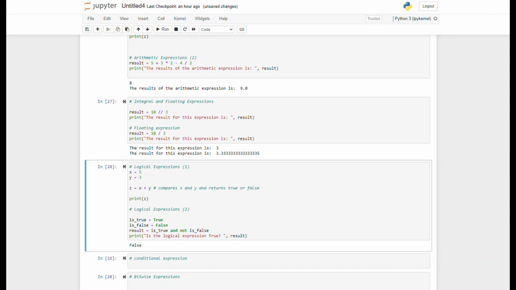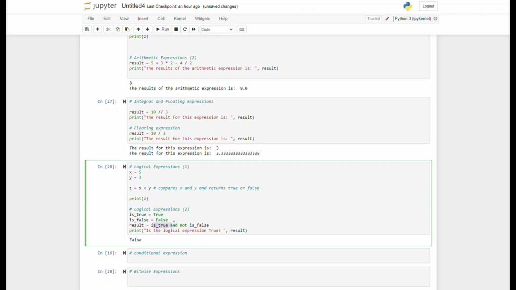In this scenario, we are using logical expressions to evaluate the truth value of certain conditions. We first assign the Boolean value true to the variable is_true and false to the variable is_false. The expression is_true and not is_false is a logical expression that combines two conditions using the and and not operators. The and operator returns true if both conditions are true, and the not operator negates the value of is_false, so it becomes true.